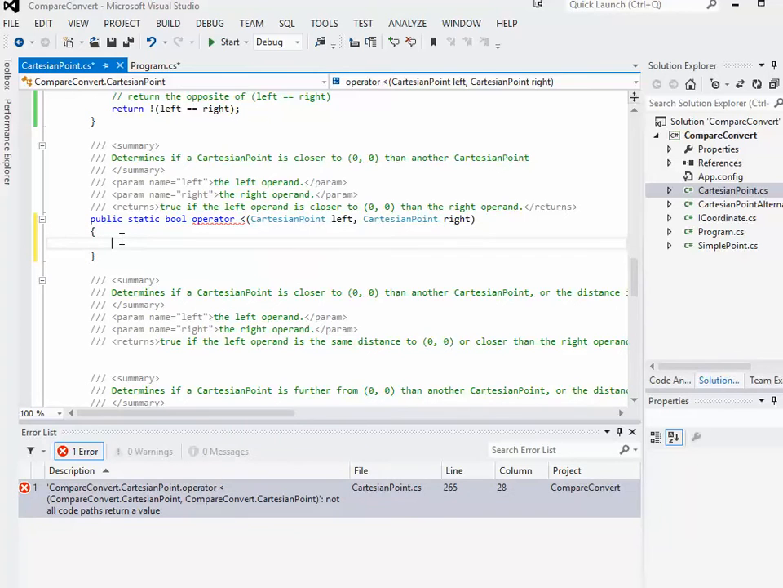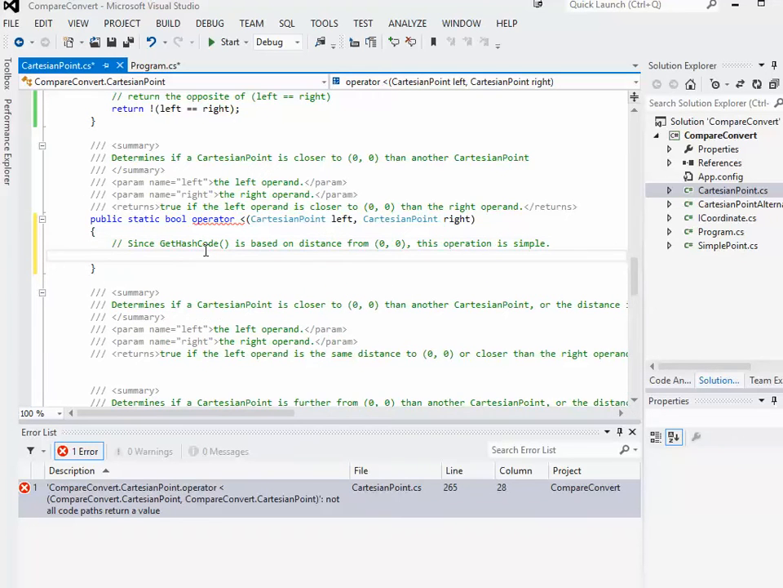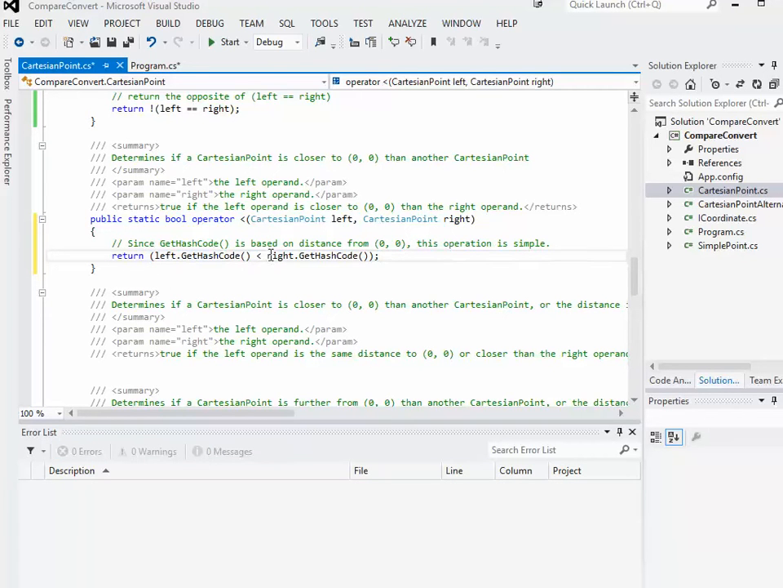So I want to figure out, I'm going to do this based on the distance from the origin. That's what I've decided to do. I already have get hash code, which allows me to do that. So I'm actually going to, and this is a little bit unusual, but I'm going to use the hash codes for determining this. So I'm going to return left.hashcode less than right.hashcode. If it's true, it'll return true. If this is false, it's going to return false.